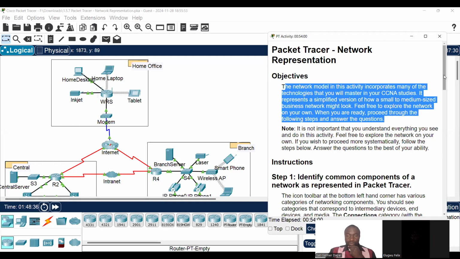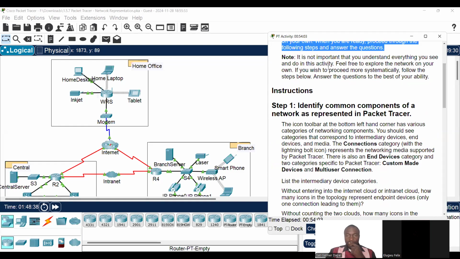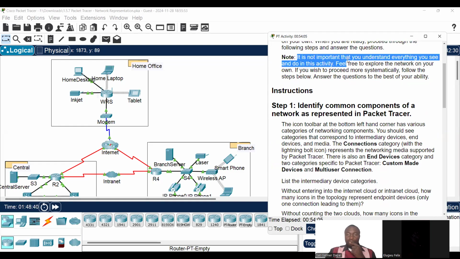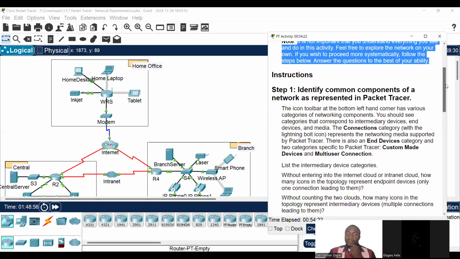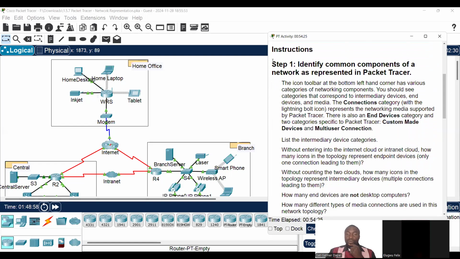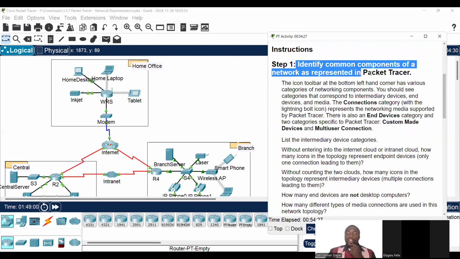Okay? So let's continue. It says, note, it is not important that you understand everything you see and do in this activity. Feel free to explore the network on your own. If you wish to proceed more systematically, follow the steps below and answer the questions to the best of your ability. All right, so instructions. Number 1, identify common components of a network as represented. What are the common components of the network?